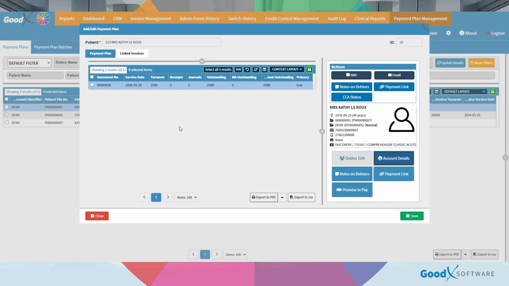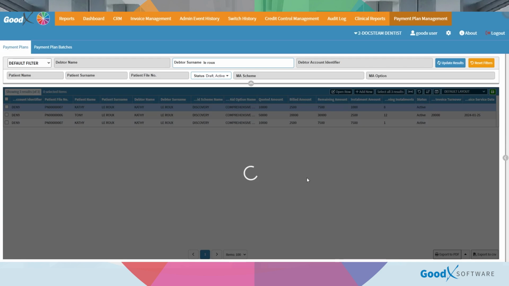Then I'll be back to my payment plan screen. Once again, we can use these action buttons here on the linked invoice as we did for the payment plan section. We can export to PDF or export to CSV. Okay, and I save that.